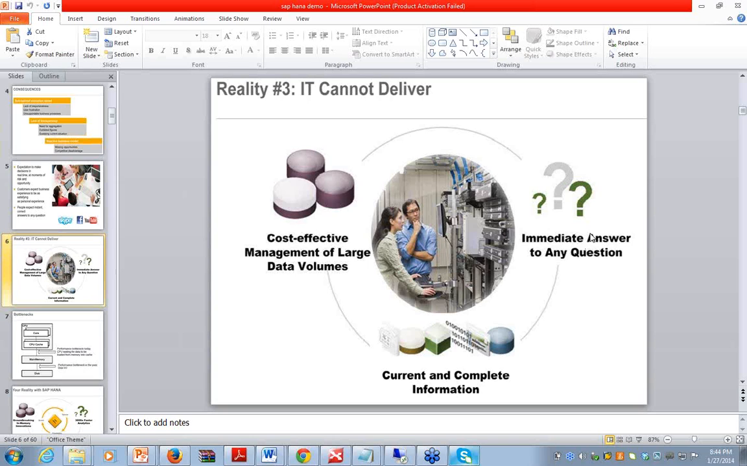So getting an immediate answer to any business question is very difficult. Whatever the consequences, whatever the challenges the enterprises are facing at this point of time, the challenges related to big data, the challenges related to query response time on top of such big data, how can we overcome all these challenges by using HANA as the solution.